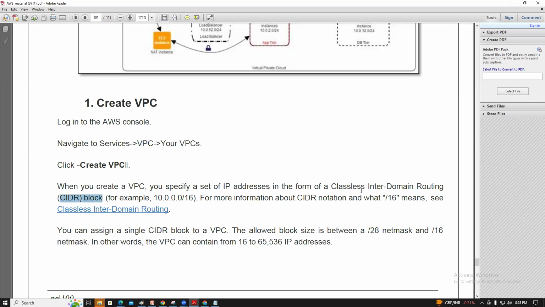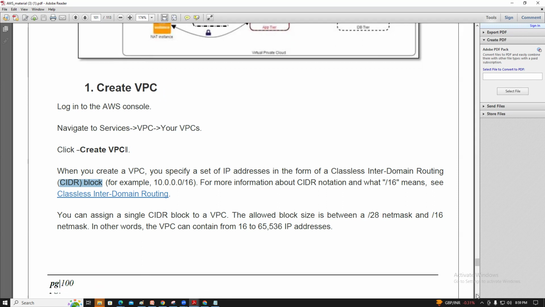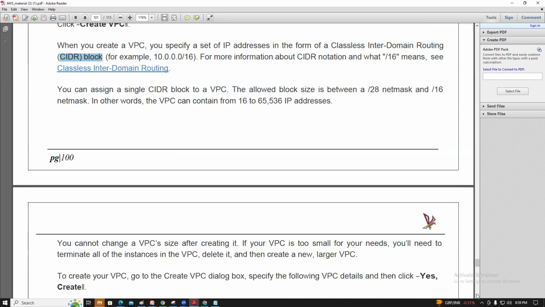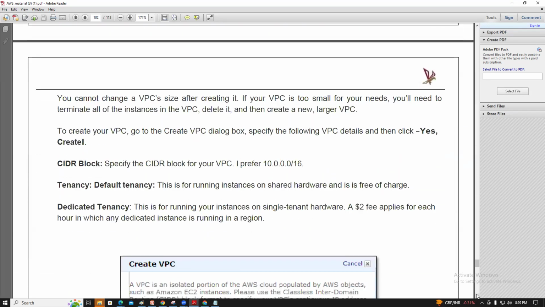A CIDR block is nothing but Classless Inter-Domain Routing, for example 10.0.0.0/16. You can assign a single CIDR block to the VPC, with allowed block sizes between a /28 netmask and a /16 netmask. In other words, a VPC can contain up to 65,535 IP addresses, guys.